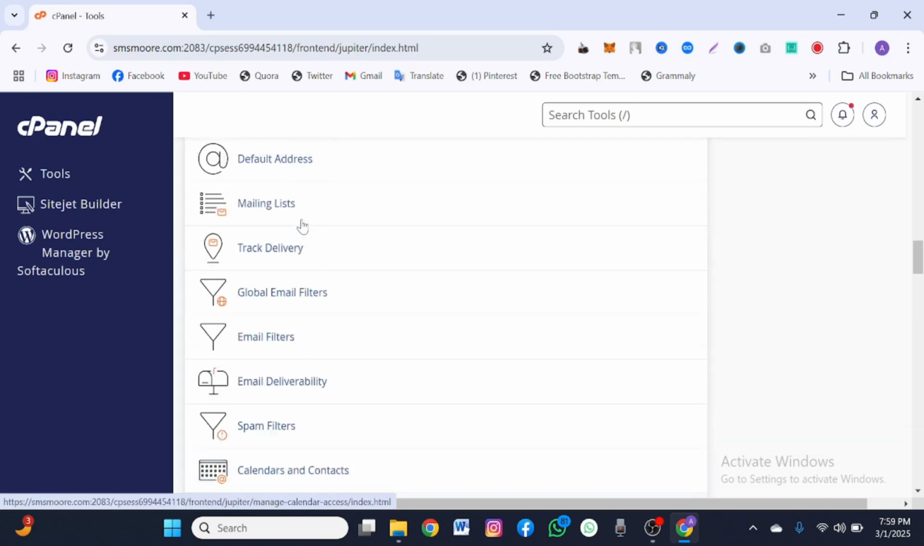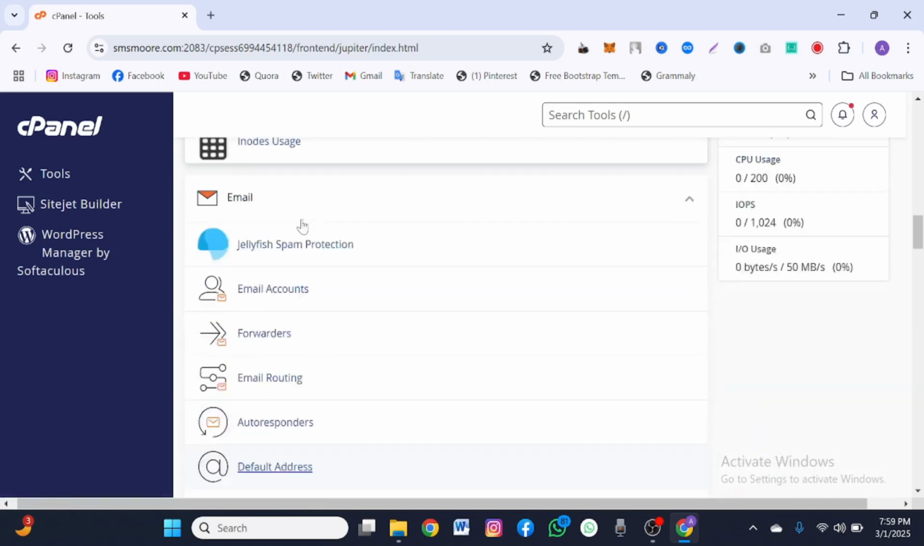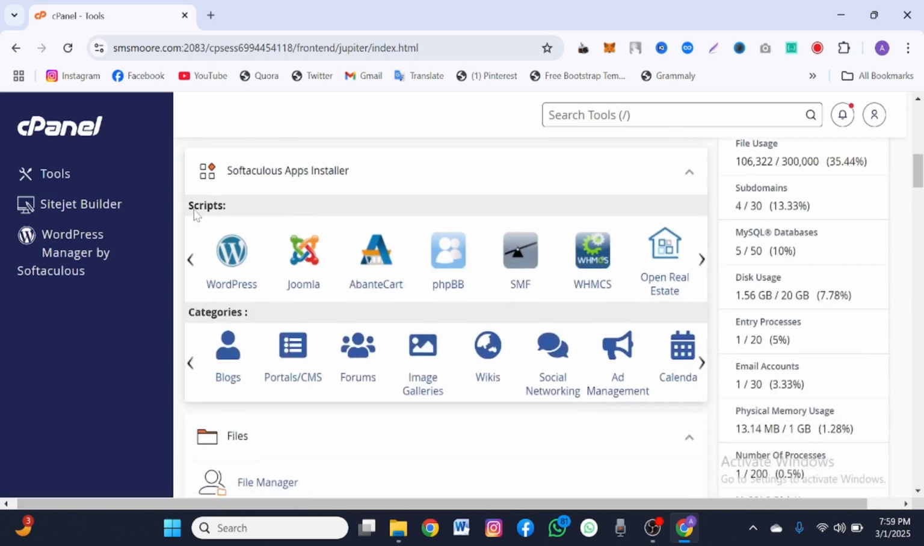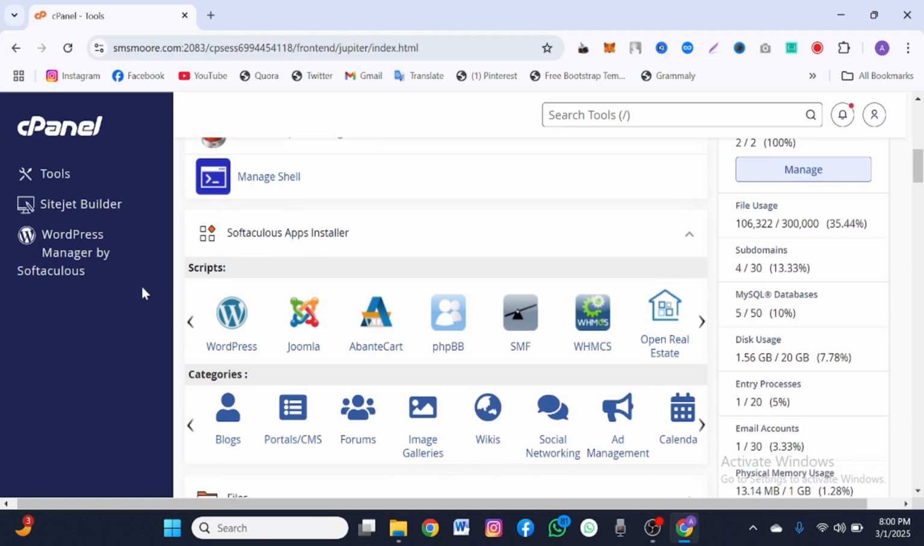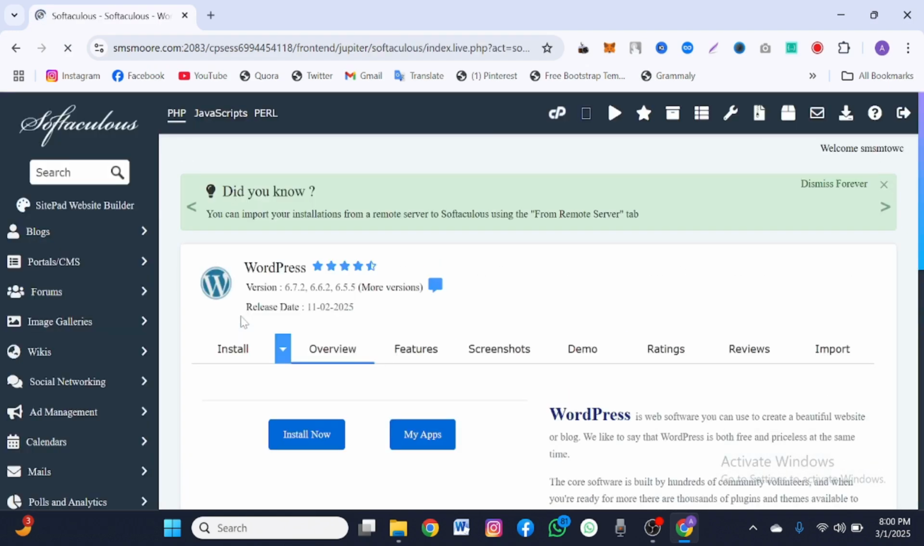Now, from your cPanel, you scroll downward till you look for the scripts option, which is under the Softaculous app installer. Now, you see WordPress here, or if you're using the updated cPanel version, just look on the left side, you see WordPress Manager by Softaculous. So you can either click here or you click here. Once you click on it, it's going to take you to the WordPress installer, where you can install WordPress.